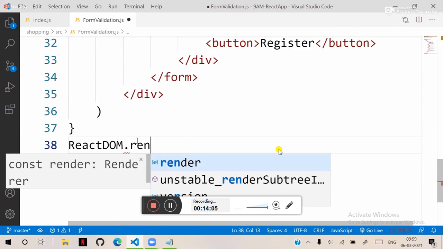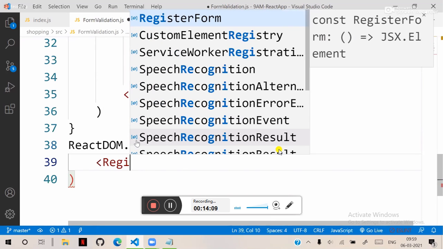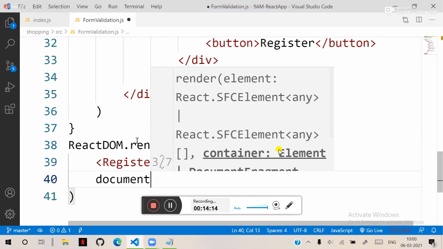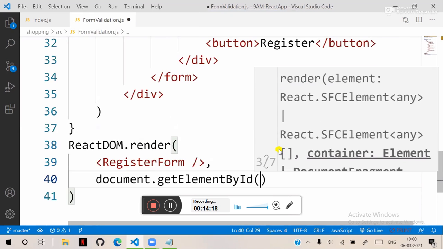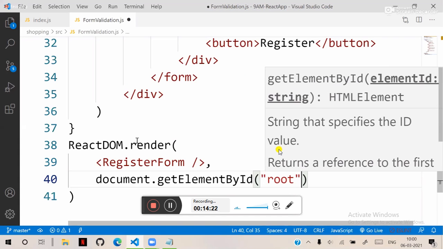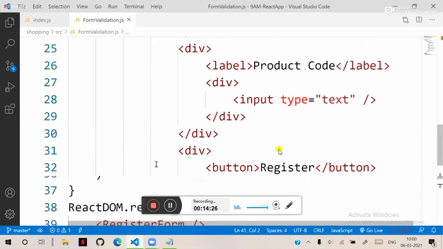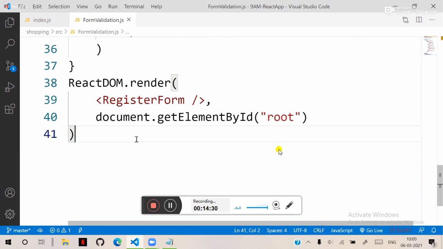What I will do is, we will use ReactDOM.render. It should render that register form, with document.getElementById, and here is root getElementById. So this is just the register form, and we are rendering it.